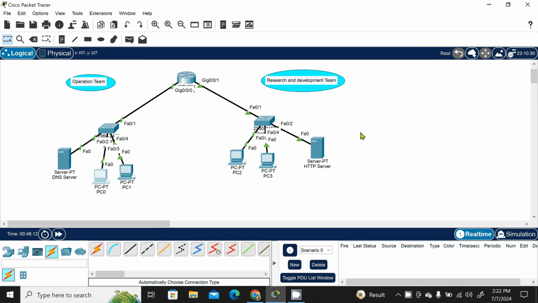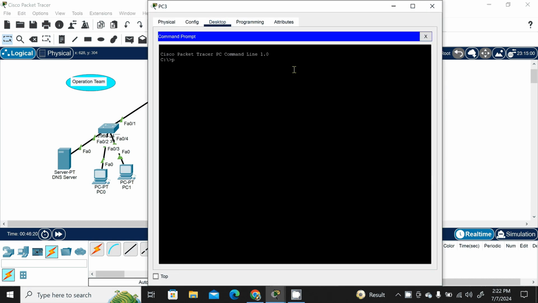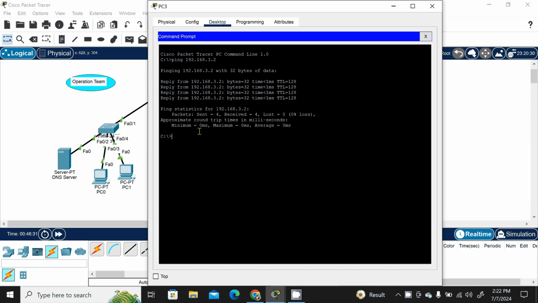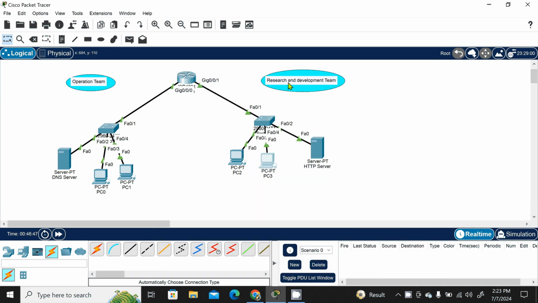We are also trying from the research and development team, PC number 3, using the command prompt. Ping the IP address of the HTTP server, click enter. Here the reply comes from the ping command. Now use the ping command with the domain name, which is ismt.com, click enter. Here also the reply comes. Both the teams have perfectly used the DNS and HTTP servers, which are working correctly.